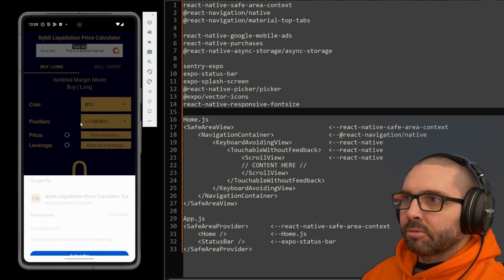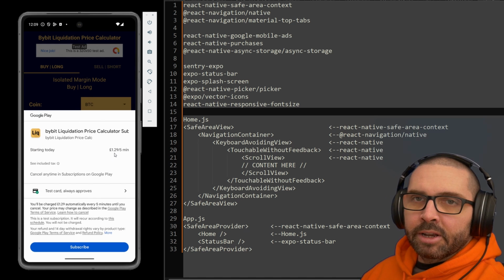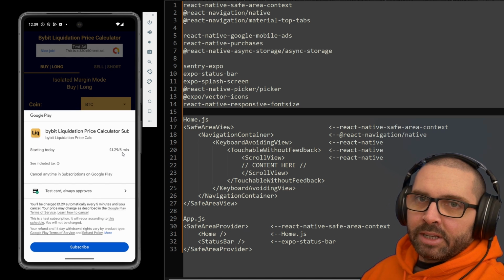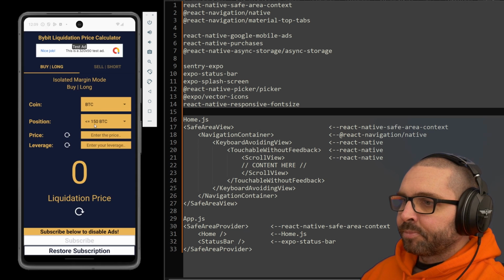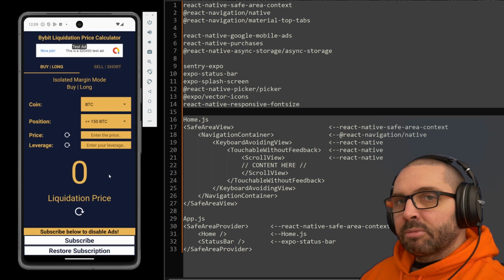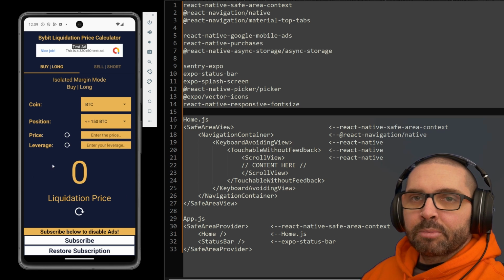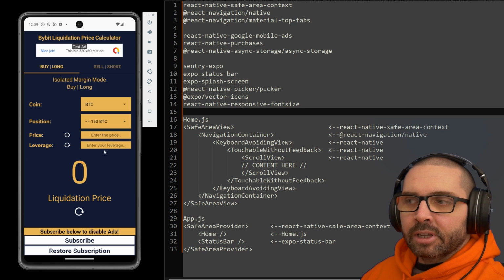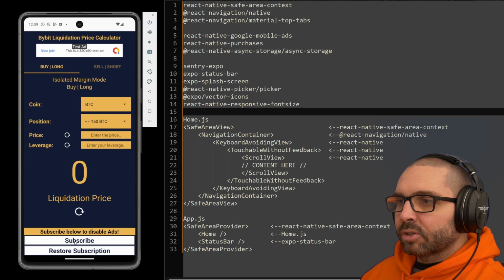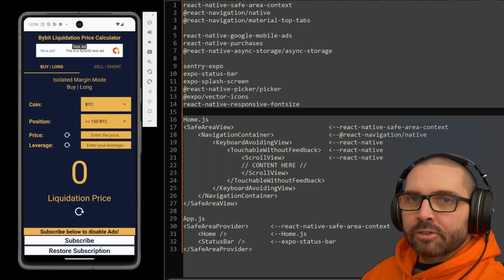You can subscribe to remove the ads. It's $1.29 a month. It says per 5 minutes there because it's a test account, obviously. If you have a subscription and you uninstall the app and reinstall it, you can just press restore subscription and it will sort it out for you. Once you've subscribed, this will change into a manage subscription button, so you can then cancel it if you need to.